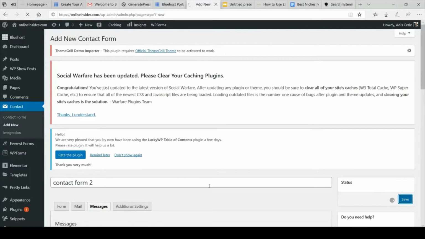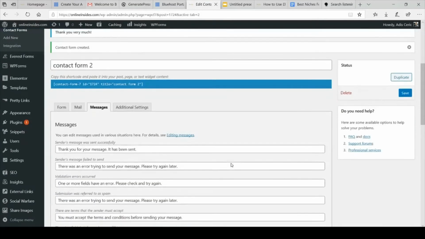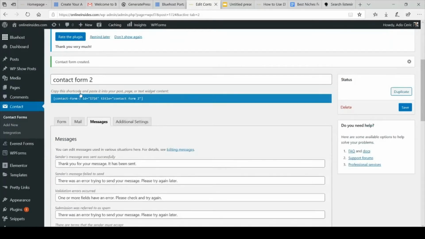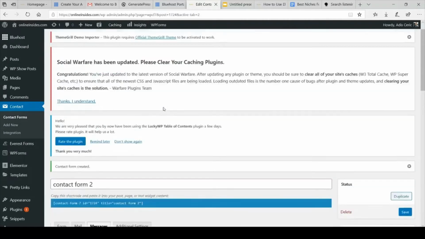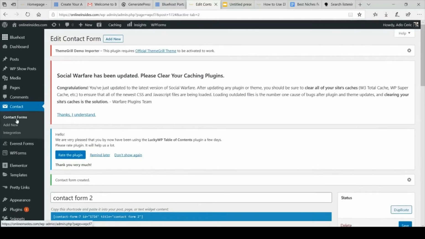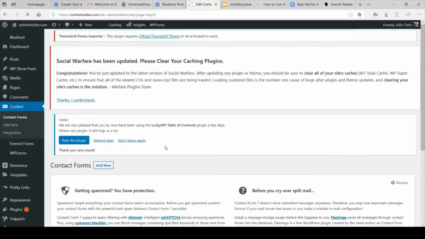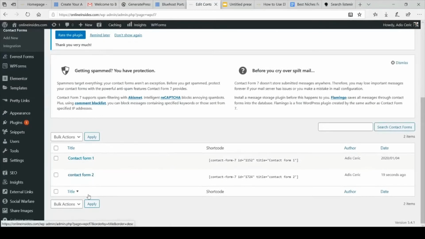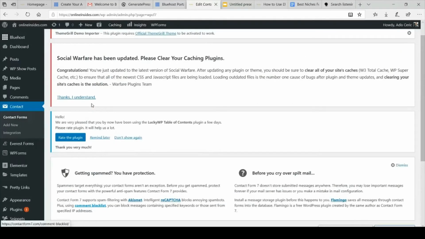And we have this shortcode that we can copy and paste into a post, page, or text widget. So I'll show you how I have it set up. I have my contact form here. This is the one I just created, but this is the one I already use. And we have this shortcode, right? So all you do is copy it, and you can then create a page, like a contact page.